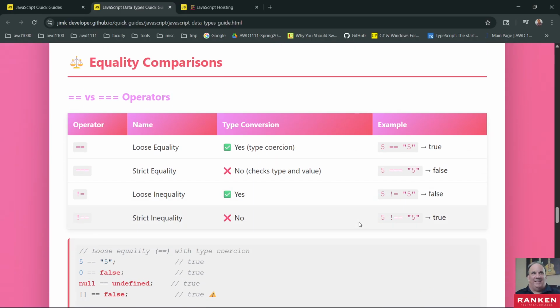Equality comparisons. A double equal sign is loose equality.